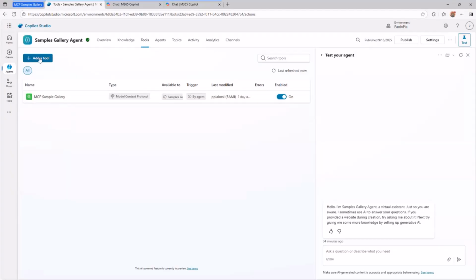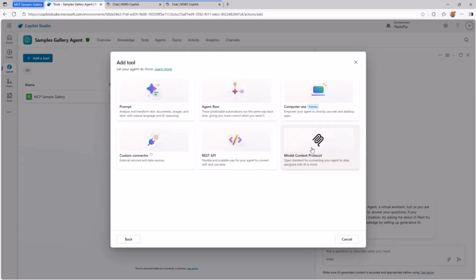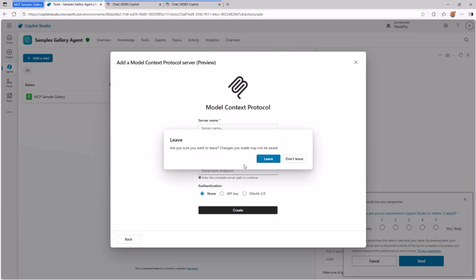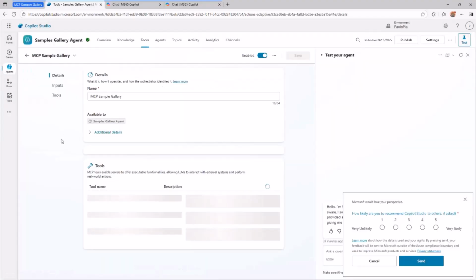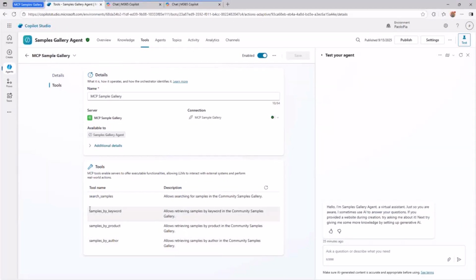How can I do that? You add a tool, you select to create a new tool of type Model Context Protocol, you provide a name and a description, the URL of the server, and the authentication technique you want to use. Once you hit create and you connect, you will be able to get all of the information about the MCP server that you want to consume. Now we are doing the discovery of all of the tools available.